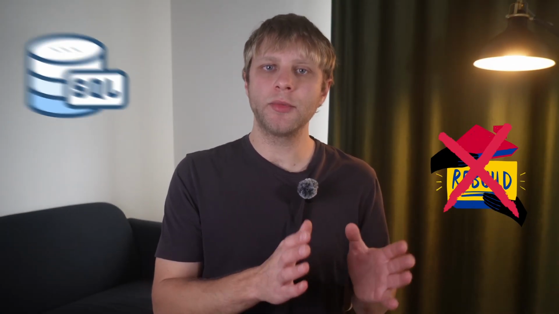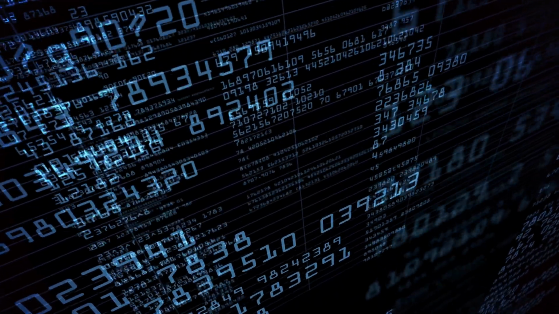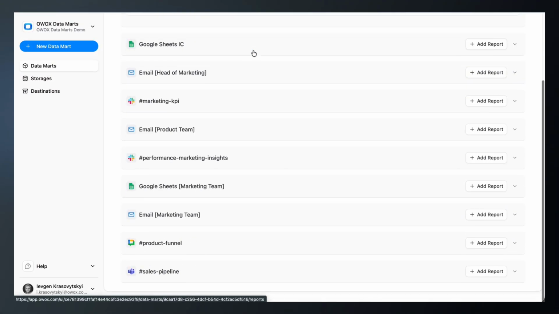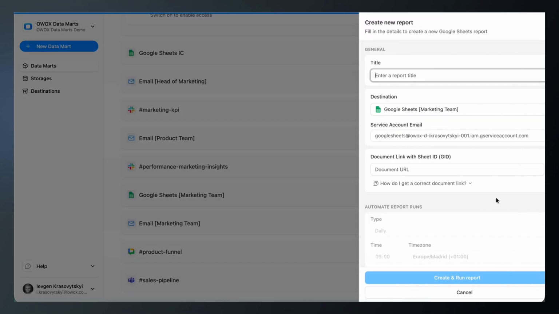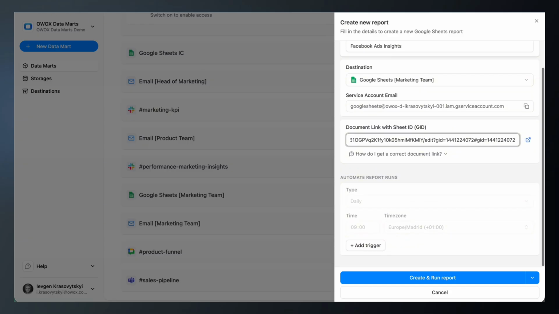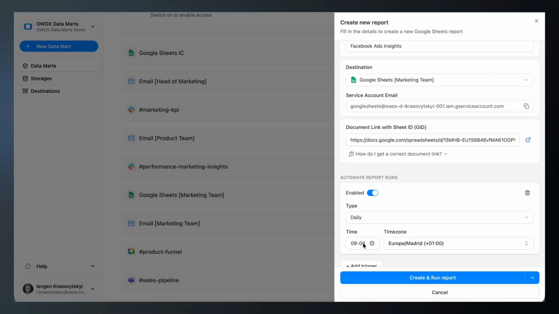Now comes the important part. I'm not rebuilding anything, I'm not writing new SQL. I might want to enrich existing data with something else, that's okay, but I don't have to. I take the same data mart and reuse it. Here, I'm connecting Google Sheets as a destination to this data mart and building a report in Google Sheets. Same connector, same data mart. Just create a new document, share it, paste the link, run, schedule.